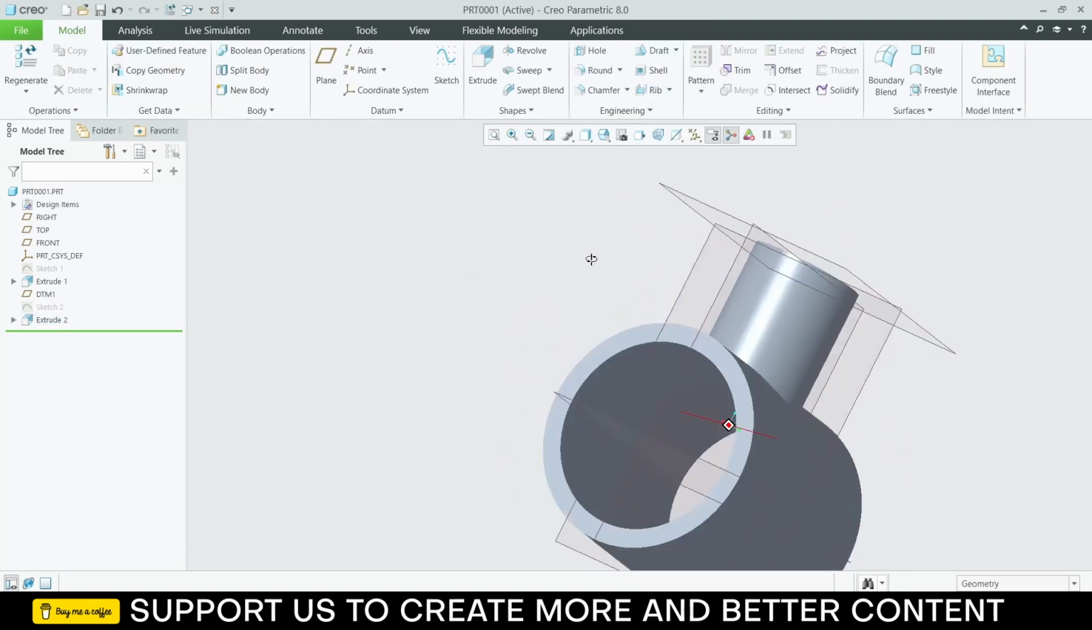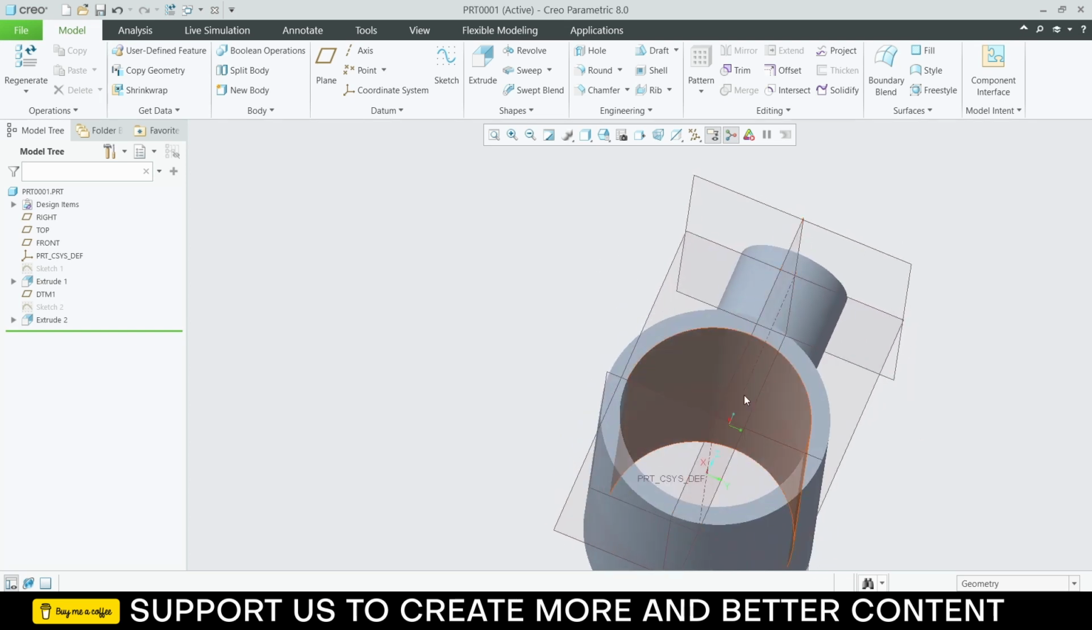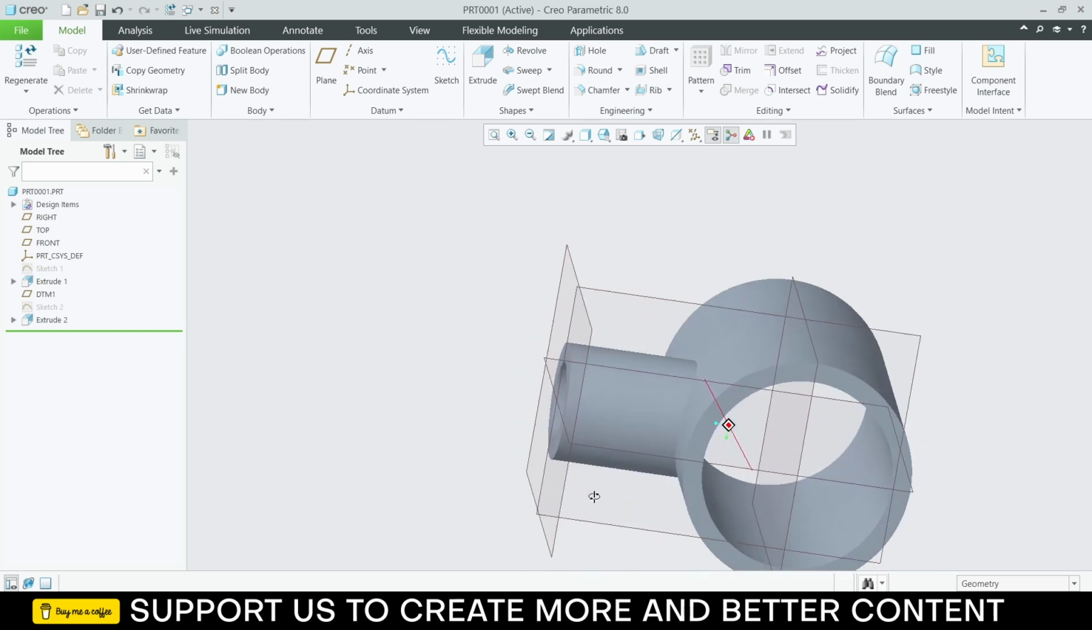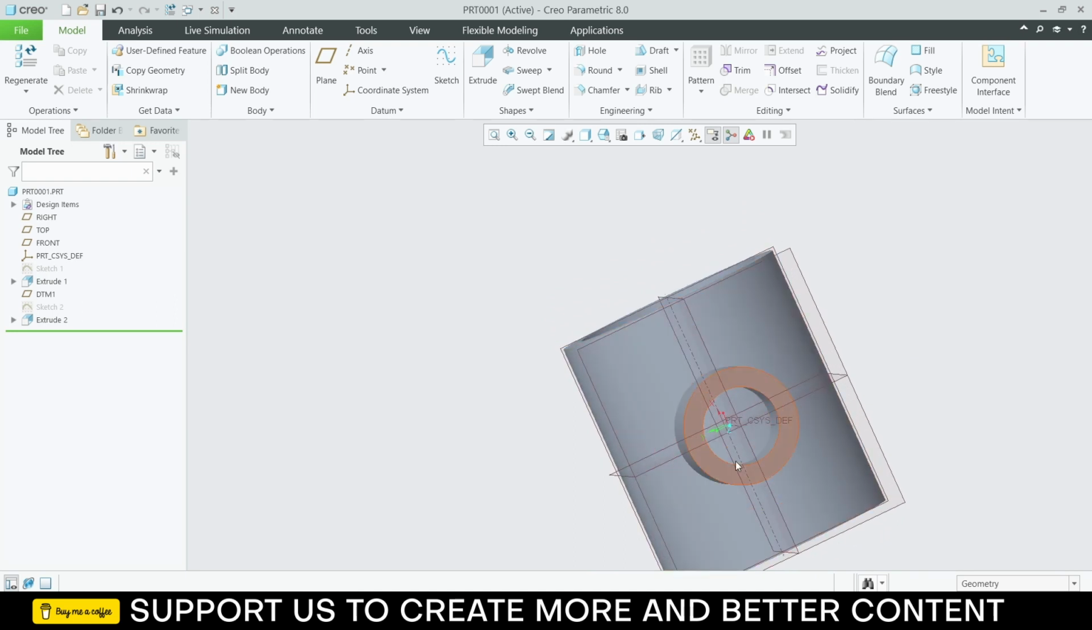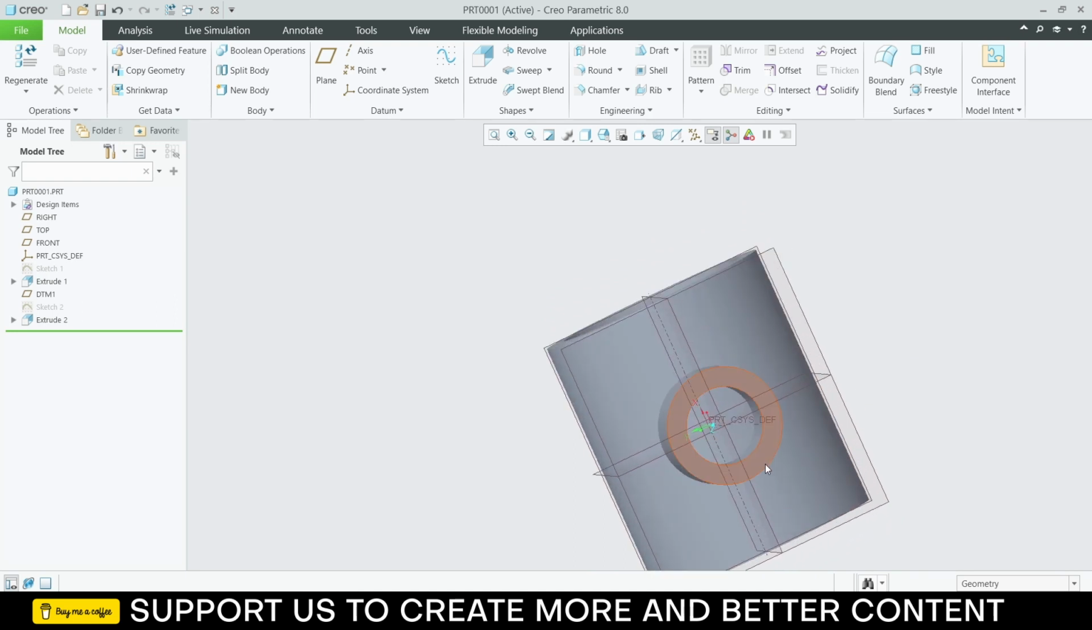Now a question comes to your mind. There needs to be a hole here. So how can I create a hole? If you are from SolidWorks, then you know that in SolidWorks there is something called extrude cut. But I don't see any kind of extrude cut. So Pro is a little different. Let me show you how to cut it here.